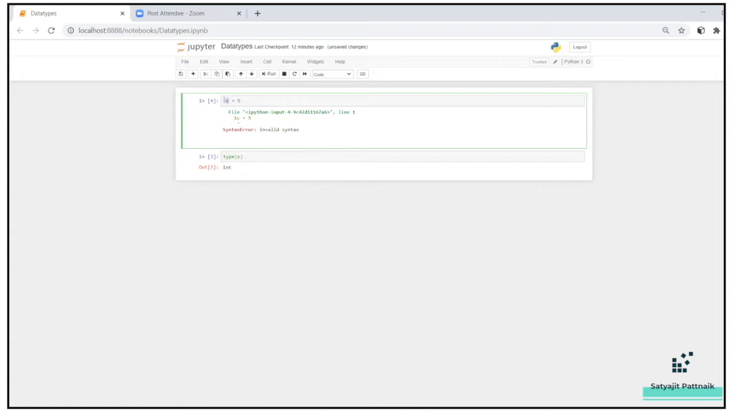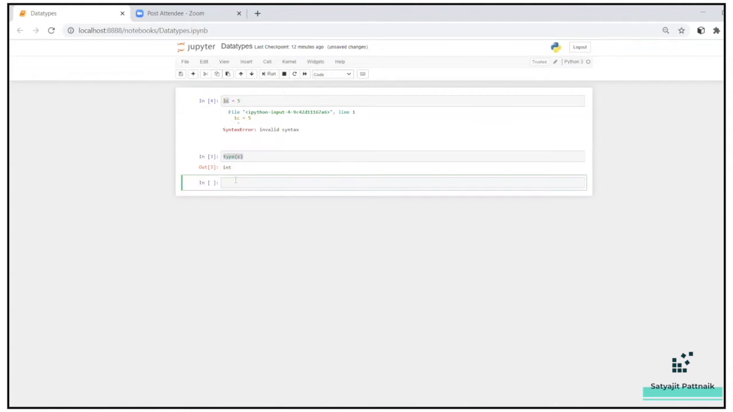What else? Python is case sensitive. Let's try to see what case sensitivity is. Let's say I initiate a new variable such as welcome equals welcome to the course. Now again I'm defining welcome equals hello world.